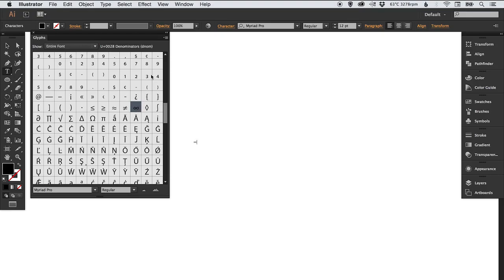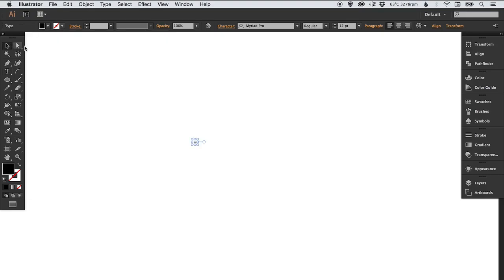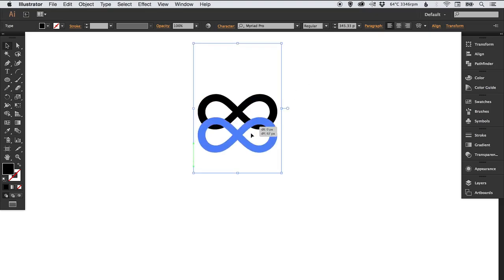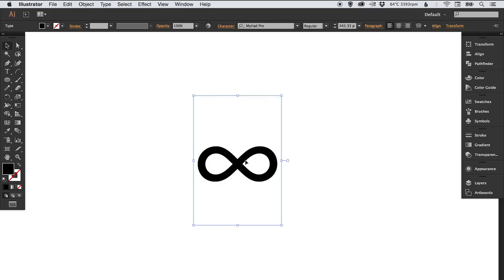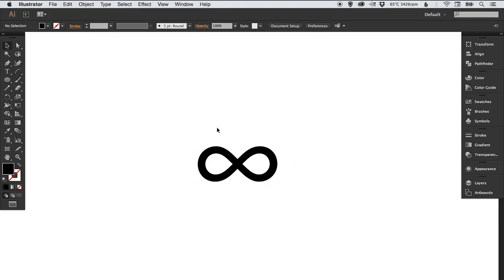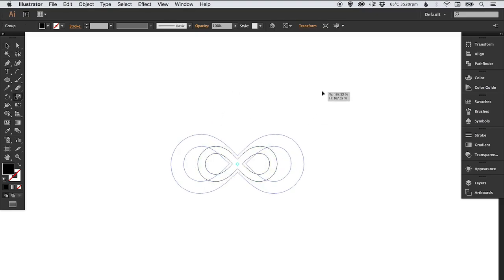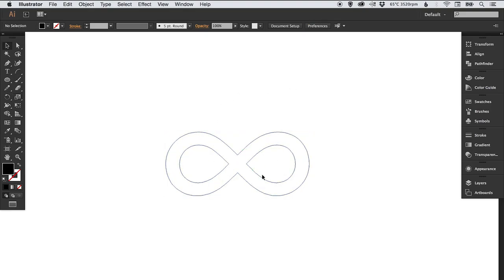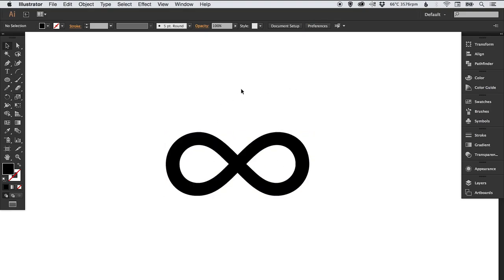If you double click that, it will add it as part of your text, and then you can use the scale tool to bring that up. Now at the moment this is still a font, so what we can do is select it and go to Type and create outlines. And then if we press Command Y on Mac or Control Y on PC, you'll see, just like our other shapes that we've been creating, it's now a shape rather than a font.